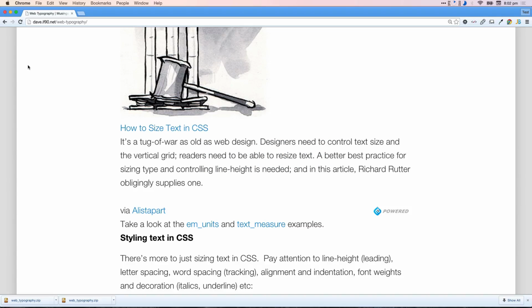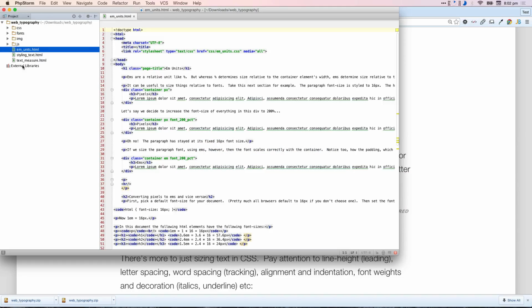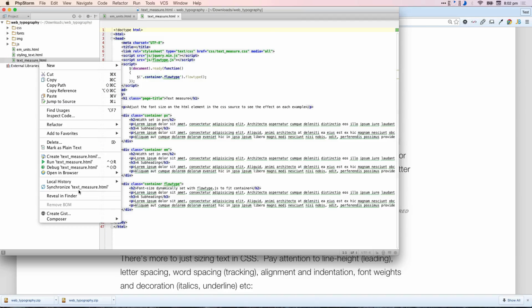So far I've just used EM units to size text itself. Now the thing that usually confuses people with my examples is that I like to use EM units a lot to size things that aren't text. And I'll show you why I do that. So I've got another example here called textmeasure.html.